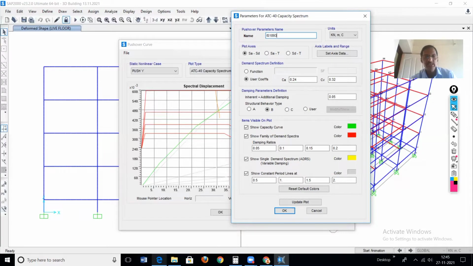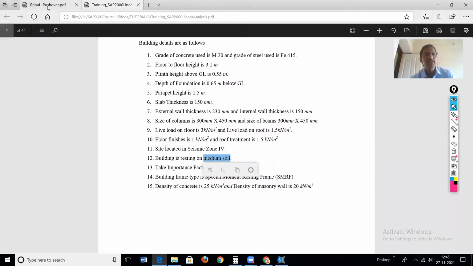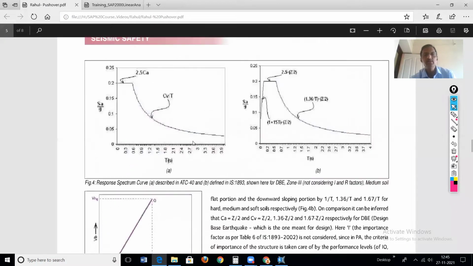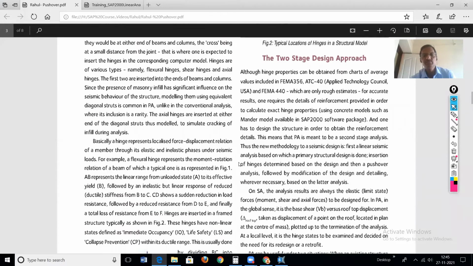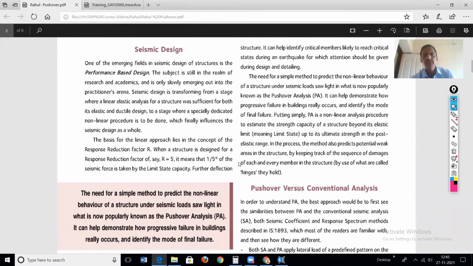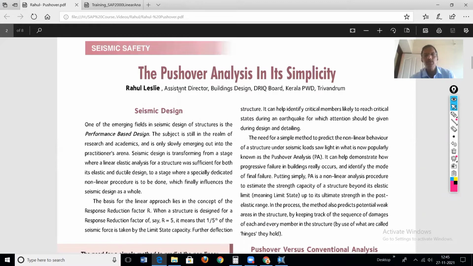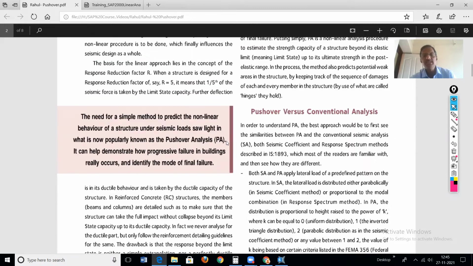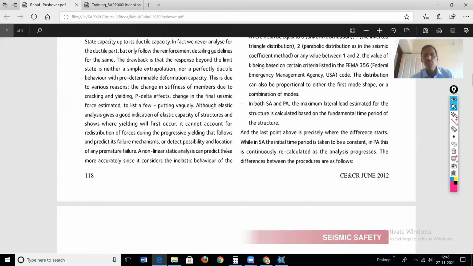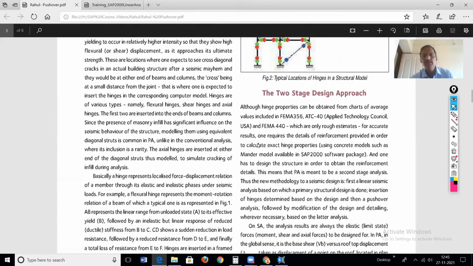For that, I will show you one piece of literature. Here one literature paper is there. Just see this particular paper. You will find this paper on Google also, and this gentleman Rahul explains this pushover case in a very simple way. You will understand it in a better way.